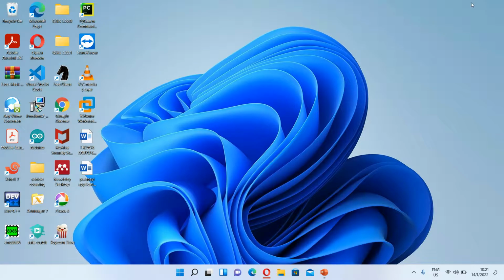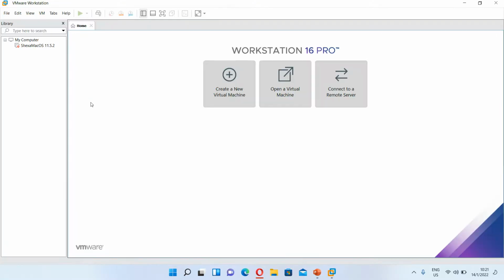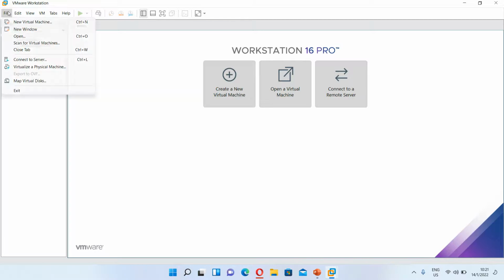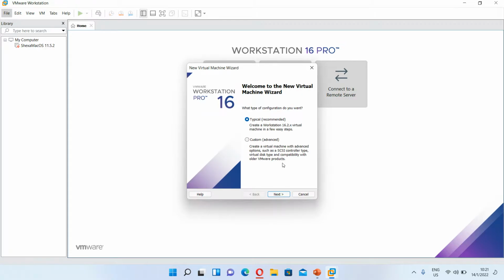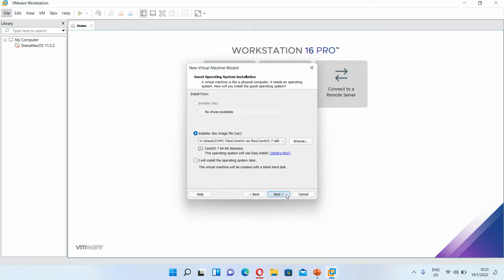So the next thing is let's open our VMware, double click on the shortcut on the desktop. Right, so with this you can click here to create a new virtual machine, or you can say file, new virtual machine. Alright, so let's create our new virtual machine using typical settings, and we say next.